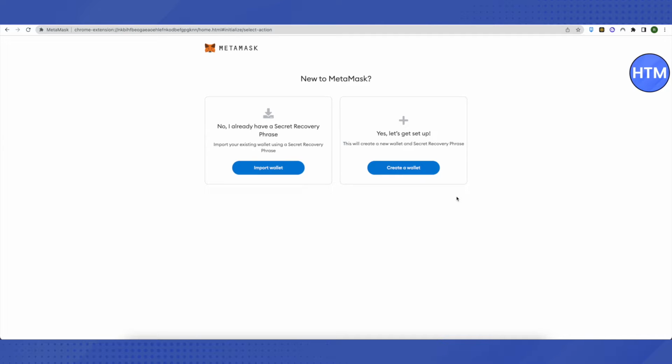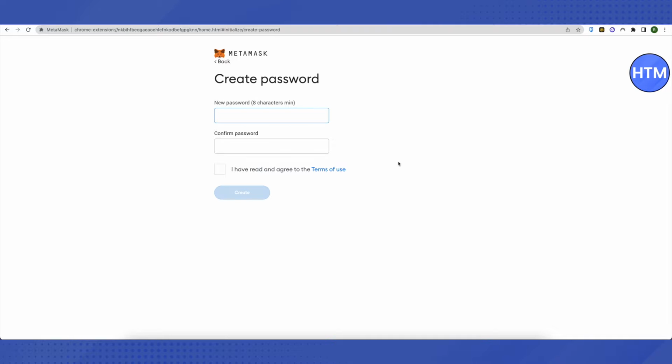The secret recovery phrase is basically what MetaMask provides us when we create our account, and it's quite a secret phrase, so that's why it has this name. Keep it secret from anyone else, otherwise your wallet can be hacked. So let's create a new account so you can know how to do it. Select a password for your account, then click on I have read and agree to the terms of use, and click on create.